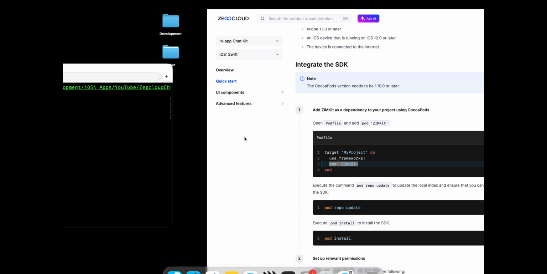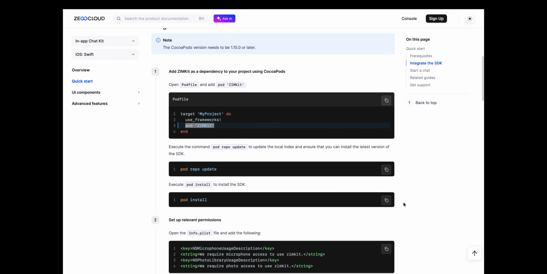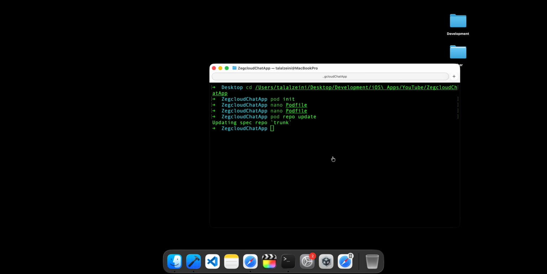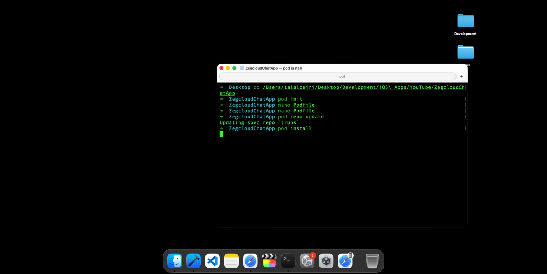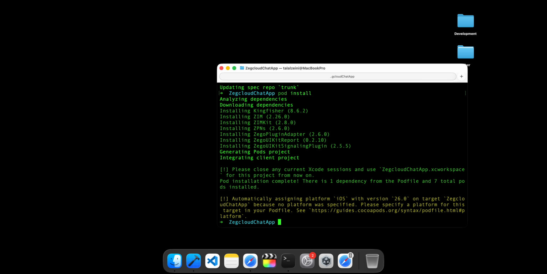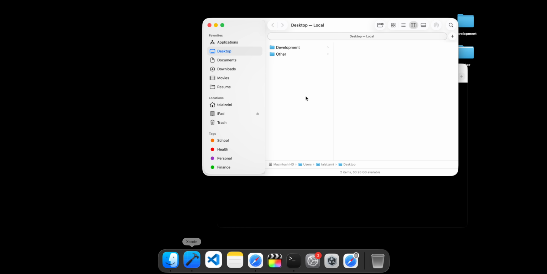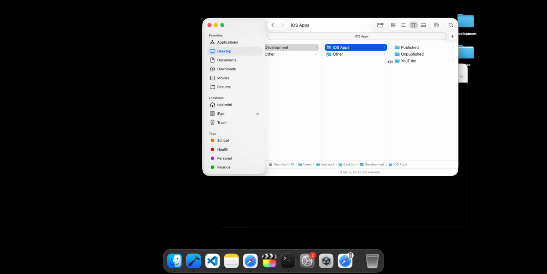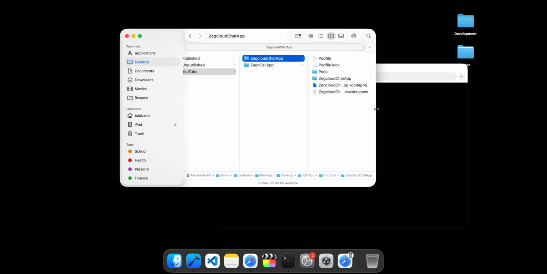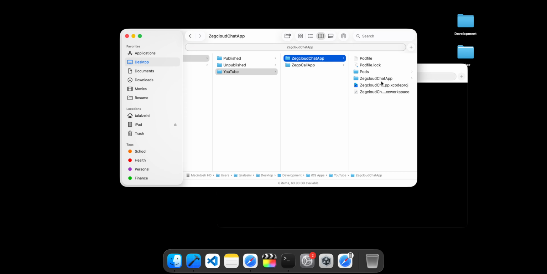And then let's go back to the documentation. And then we're going to just go ahead and run pod install to install everything. Cool. And then we can clear this out. Now let's go back to Finder and let's take a quick look at the project here. Cool. So you can see we have a new workspace here and then pod file.